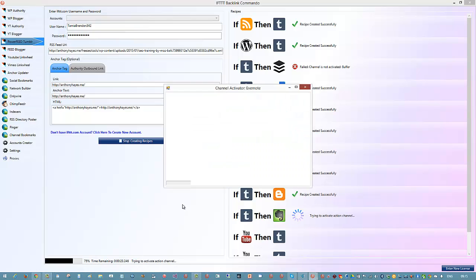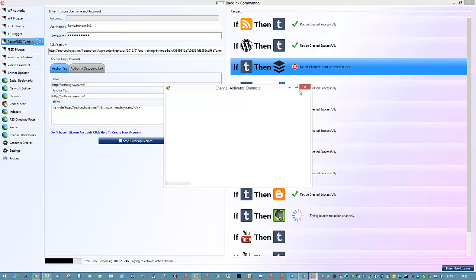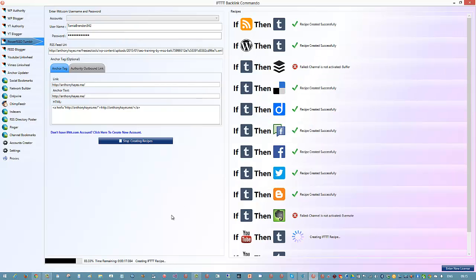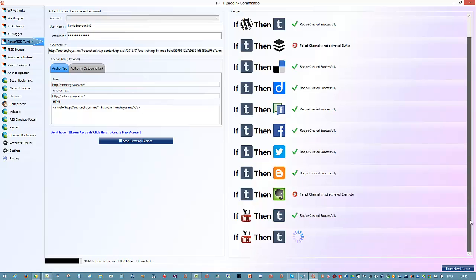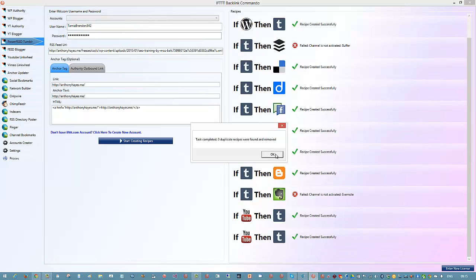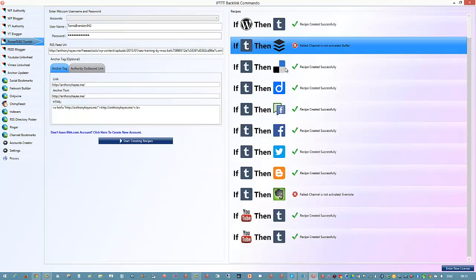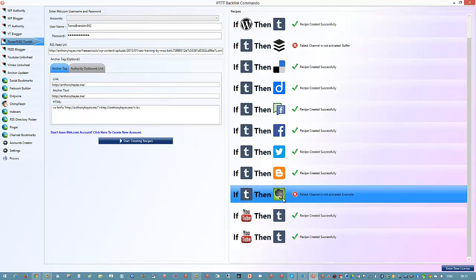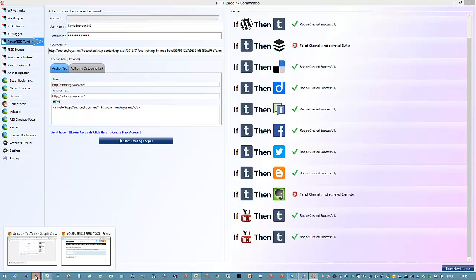Okay, and this one I haven't gotten here for Evernote. Okay, so that's done. And you can see 0 duplicate recipes. So you can see I've got a couple of things that I need to fix here. I've got Buffer and I've got Evernote. So I'm going to come back over.